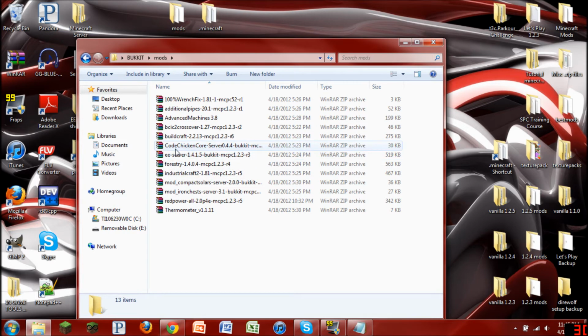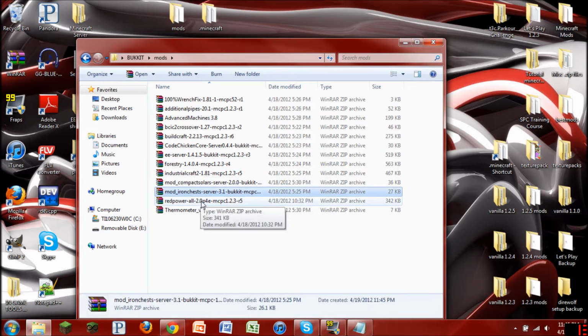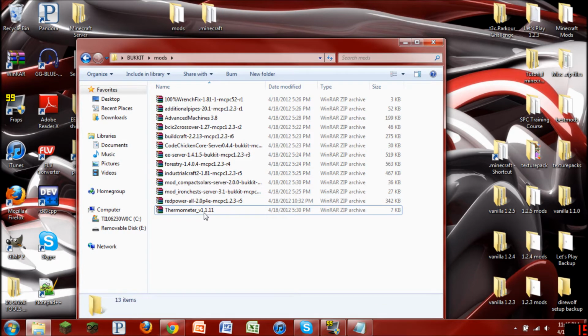So I have Code Chicken Core, I have Buildcraft 2.2.13, I have Buildcraft Industrial Craft Crossover, Advanced Machines, Additional Pipes, the 100% Wrench Fix add-on for Industrial Craft 2. I have Compact Solars, I have Iron Chests, I have Red Power, and I have the Thermometer add-on for Industrial Craft 2.